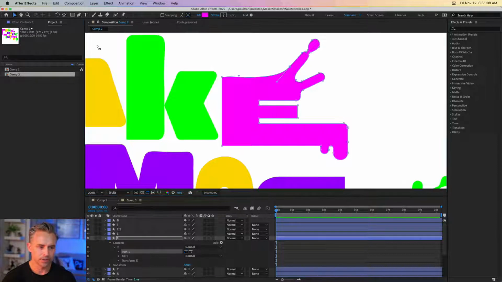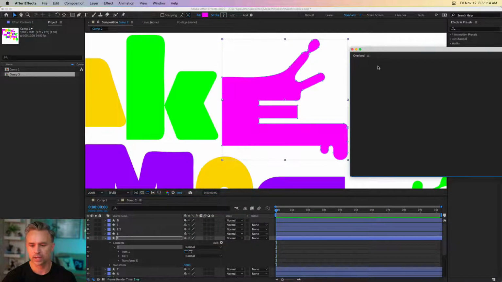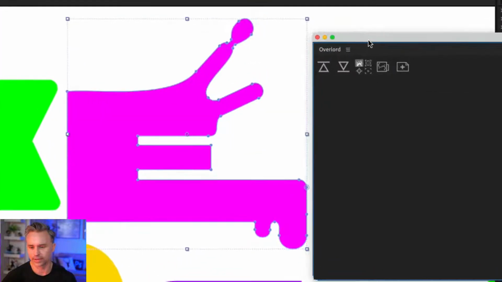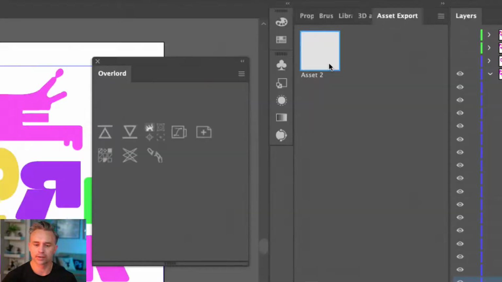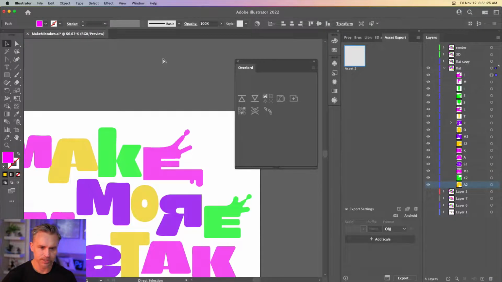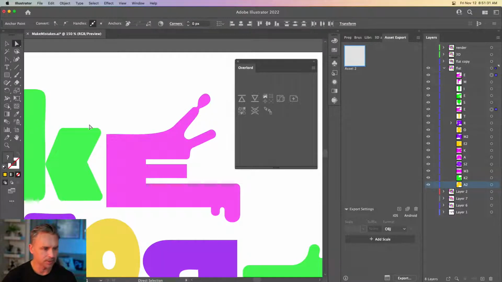But another thing I can do with Overlord is I could select this. We'll go to Window because that extension is also in After Effects. And again, this is not part of After Effects. This is a separate app. But right in here, we could push that selection to Illustrator. So I can click right there, it pushes it here, and now I can use Illustrator's magic to make those changes.